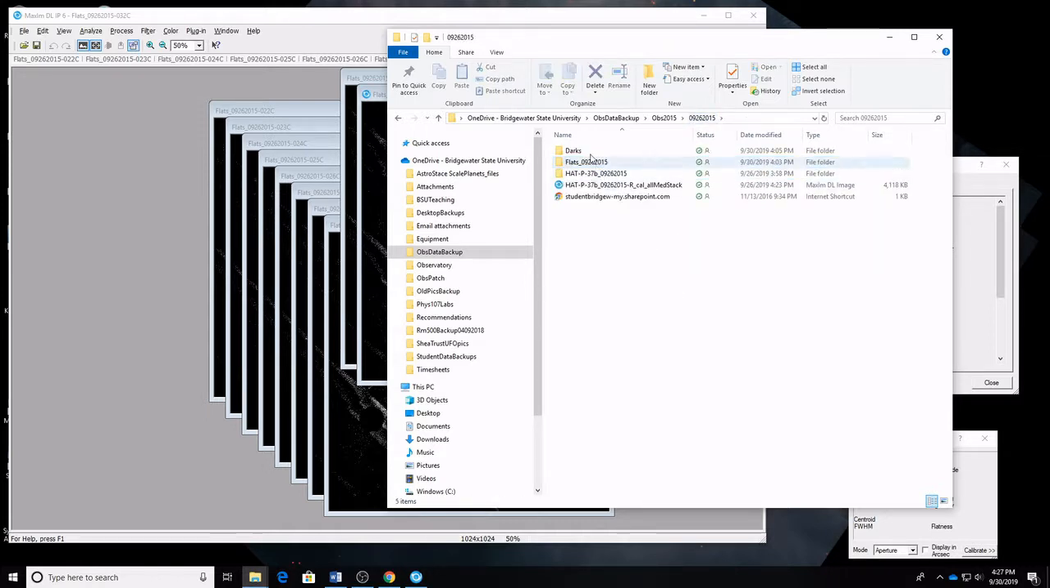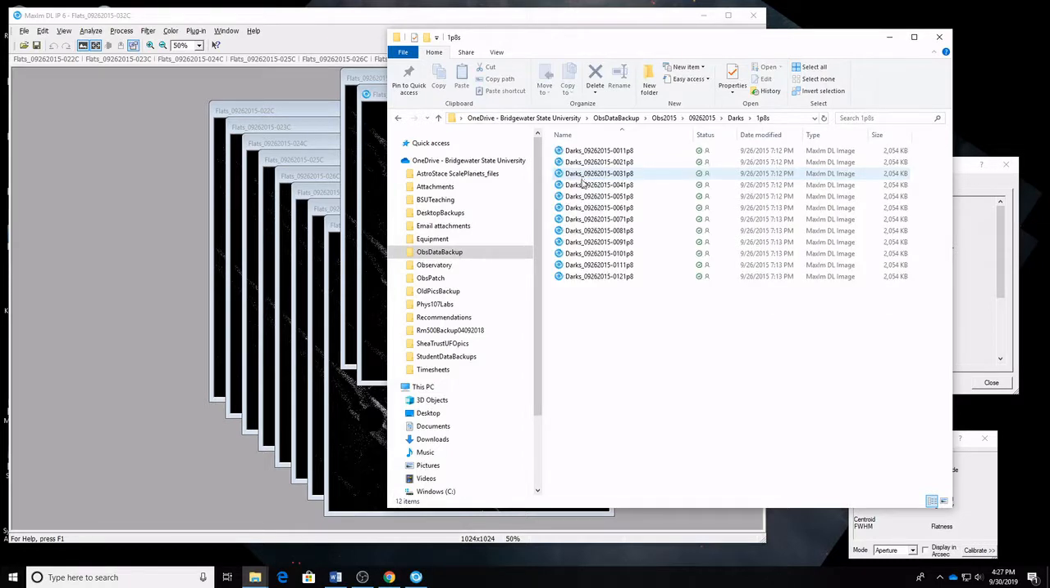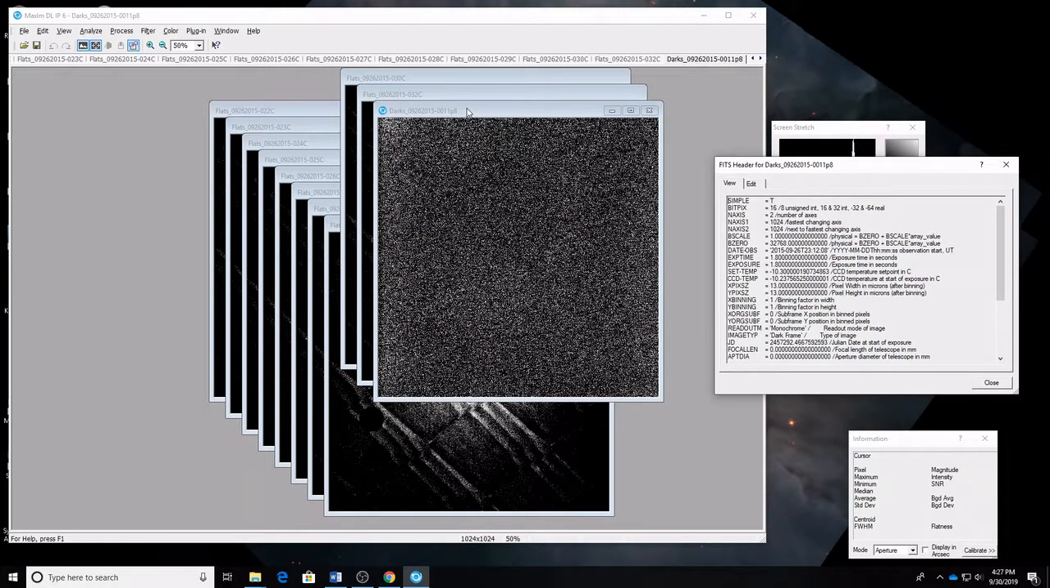Alright, let's see if there are any in the same date. It looks like there are. Alright, so these claim to be 1.8 second darks. Let's open one, see if it really is. Looks like a dark. Exposure time, 1.8 seconds. Temperature, negative 10.3.